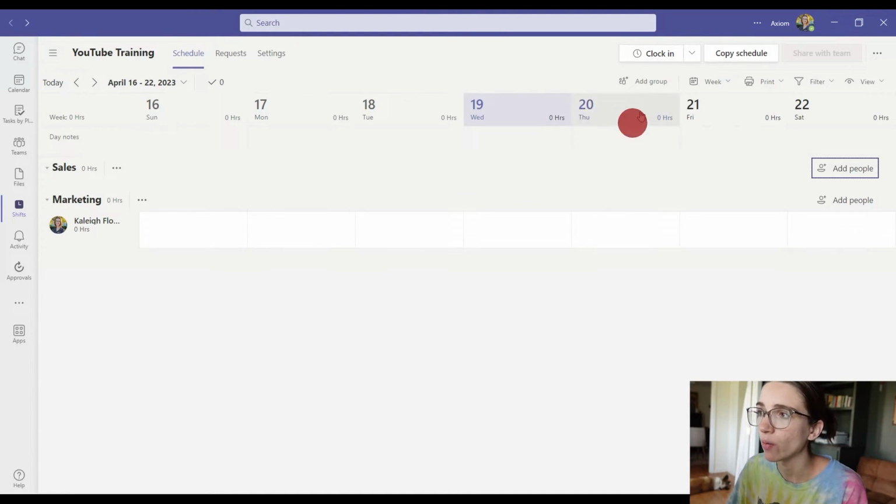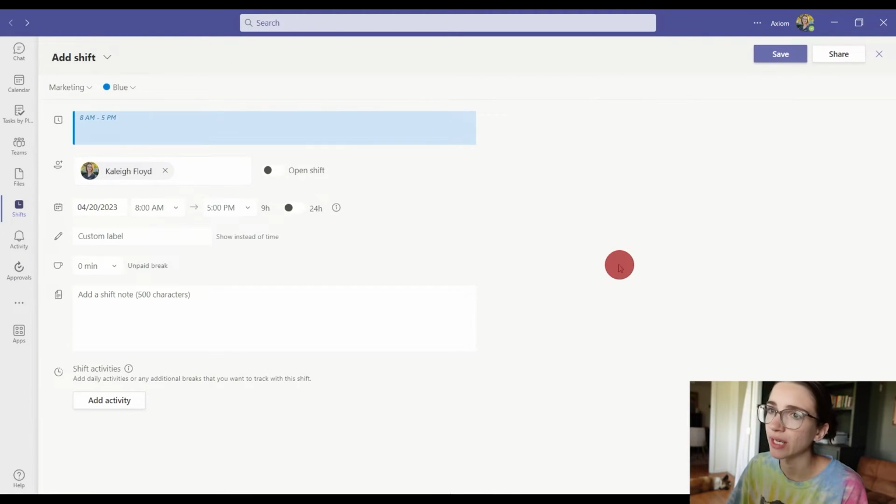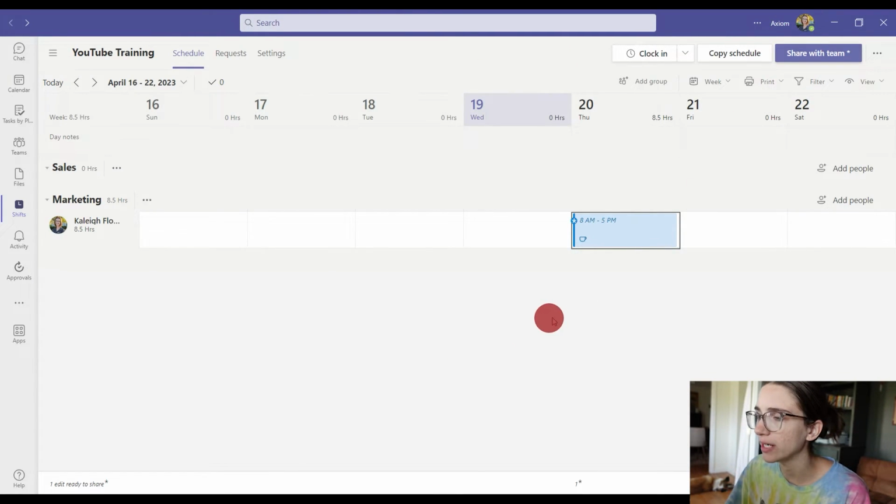So let's say I wanted to create a schedule for me on the 20th. I would click on that box, click the three dots, add a shift, and it automatically saves ours default from 8 to 5. So I'm going to save that, make sure that all of this is correct. And then I'm going to actually add a 30-minute break here, which is what we do. And then I am going to save it. Notice how that little coffee cup comes up too. That means that there's a break somewhere in the schedule as well. So I'm going to save it here. Notice I didn't click share though, because I'm not ready to share it.